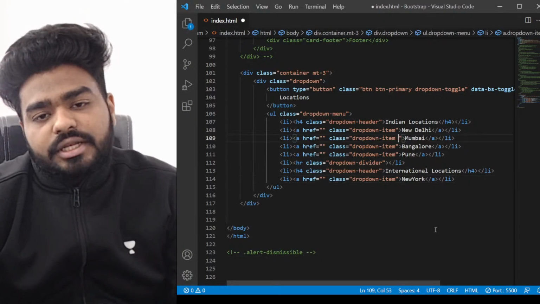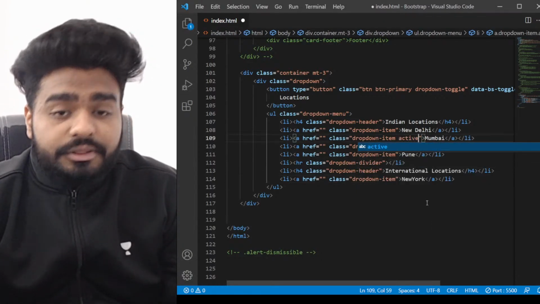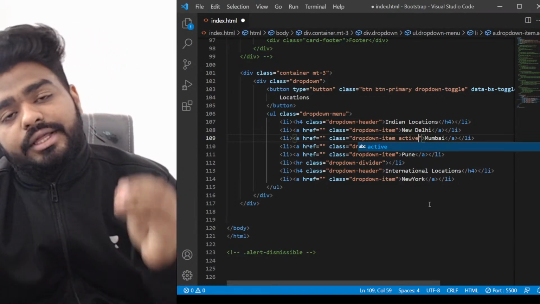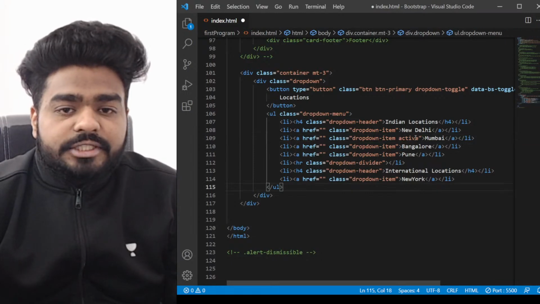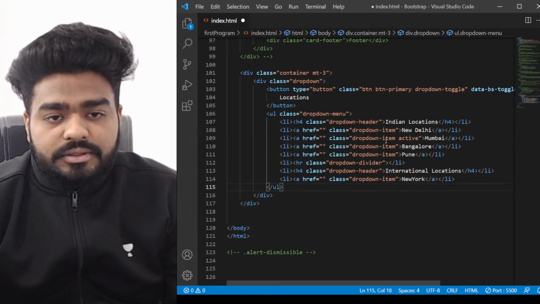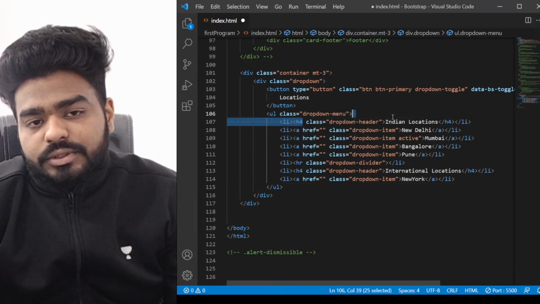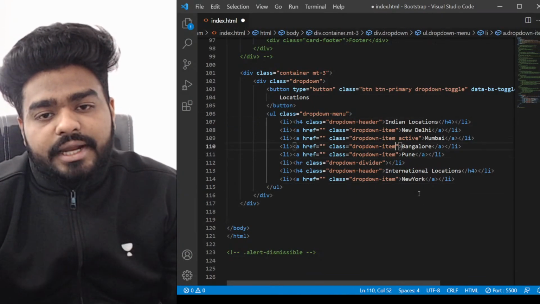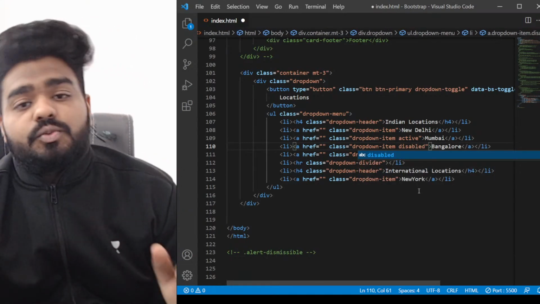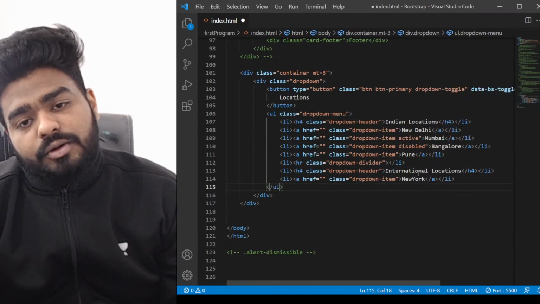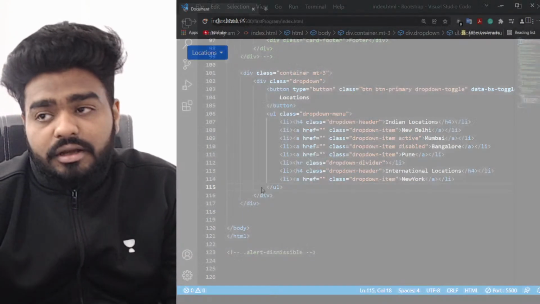Disable and active is basically when you write active. If you are new here, this is for you. If you have already seen my sessions, you must know what I'm doing right now. Active is basically to make it active. This will be applied only to the links. You can't apply it to these things. So let's say the user doesn't want you to click on Bangalore, so you're just disabling it. Okay, let's check out how this appears.